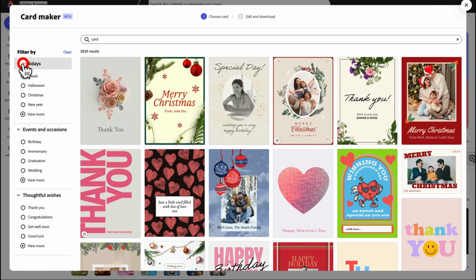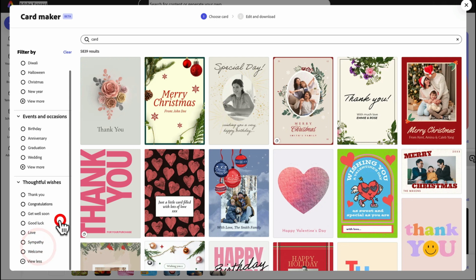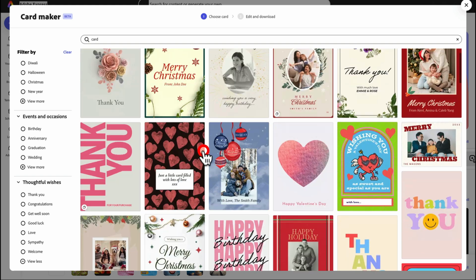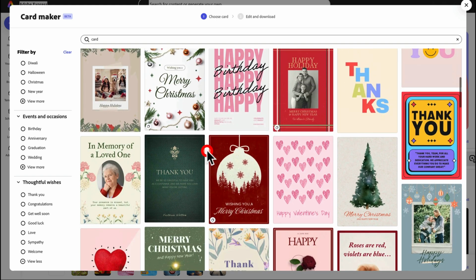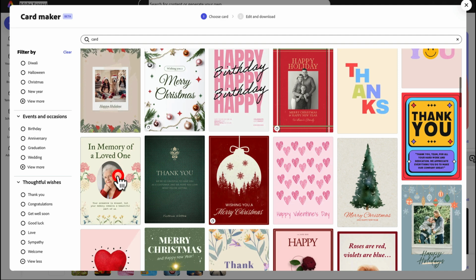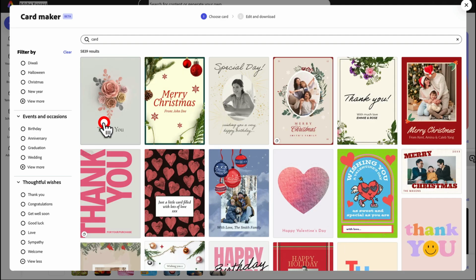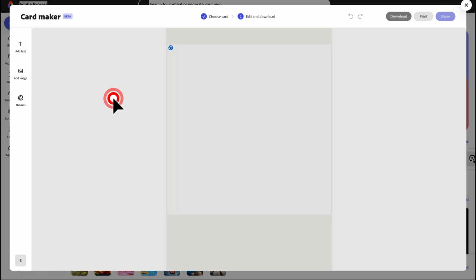So now I can choose from holiday cards, I can choose from events and occasions, and I can choose from thoughtful wishes. And down here where it says View More, now you get your sympathy, you get your welcome, you get your view icons, you get so much. So I can go in here and then we can just play around with one of these. So just say I got a card in memory of a loved one. We don't want to do nothing too morbid, so let's just use something like a thank you card.